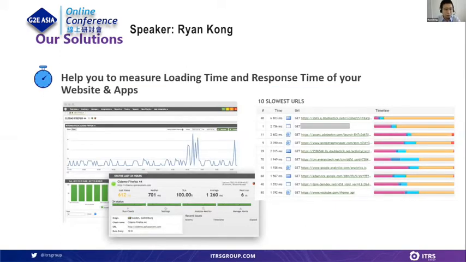Using our solution, we help our clients measure the loading time and the response time of their public website and mobile app. By doing that, our clients can know when their end users access their platform via the internet, whether it is actually fast enough or slowing down. From this screenshot, you can see the turnaround time, the page loading time, these kinds of metrics, as well as whether any of those are breaching the SLA. We can provide all of this to customers who use our solution and services.